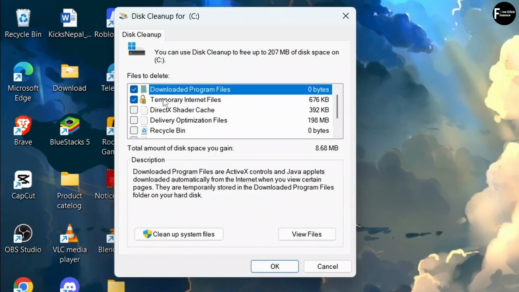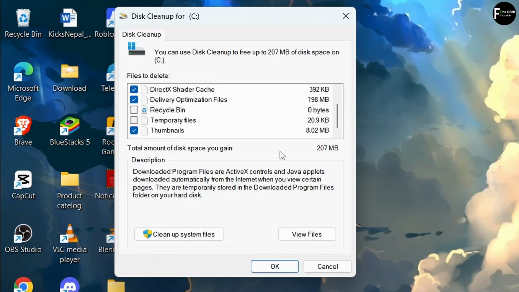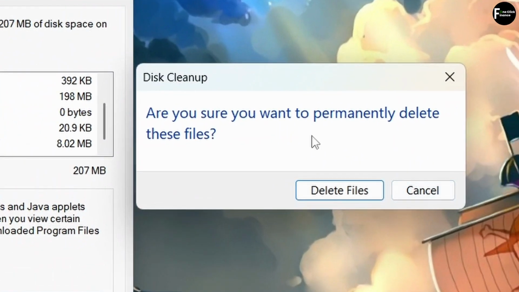Now you can select all of these here. I don't have much left since I've already cleared mine. You can select and check all of these boxes and then delete all of the files. Click on OK, and then it's going to permanently delete your temporary files.